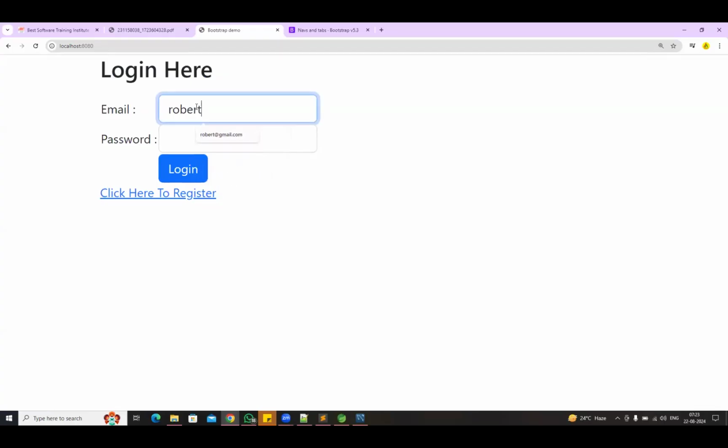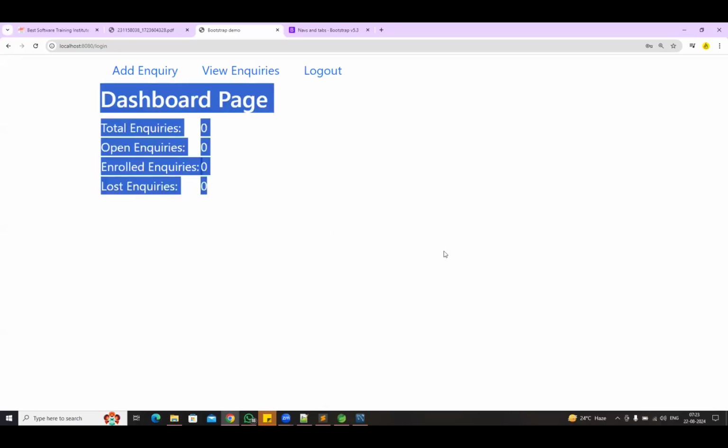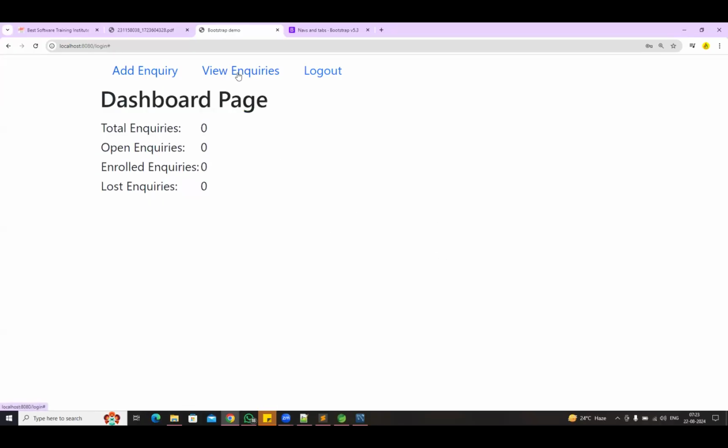Again, you can log in here, robot@gmail.com and robot@123. Login. Login got successful. Here our dashboard page is displaying. Here we have the options add inquiry, view inquiries, logout. Currently there are no links available. So we need to develop the pages: add inquiry, view inquiries and logout page.